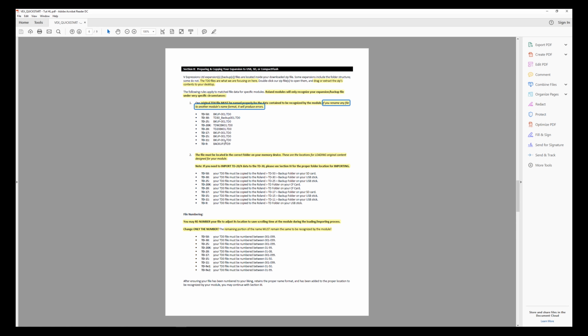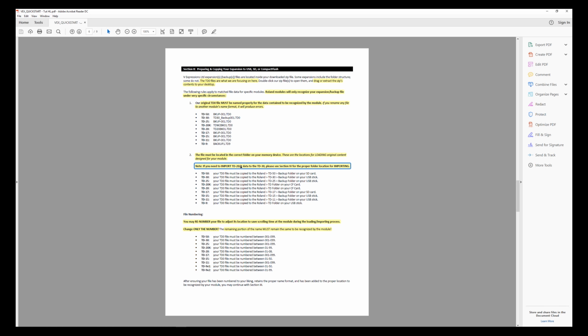Moving on to number 2, the file must be located in the correct folder on your memory device. Now, these locations we're talking about in this section are for loading original content designed for your module. So again, this is the default quick start guide. This is going through in order. When you buy something and you want to load it, it's taking you in that order. That's why I put this next note here. If you need to import 20X data to the 30, please see section 4 for the proper folder locations for importing. So this section here is actually just showing you where a typical expansion file or backup file goes so that your module will see and understand it.